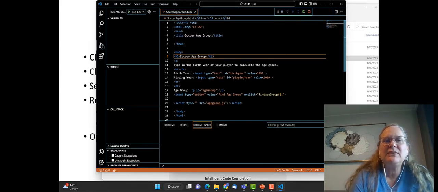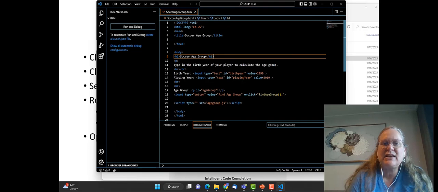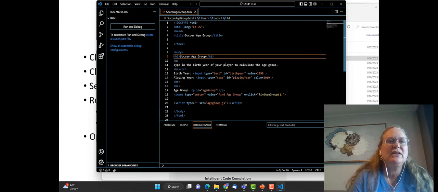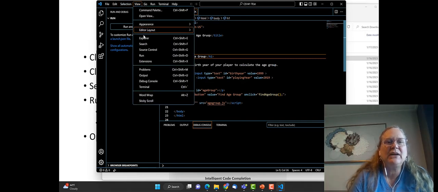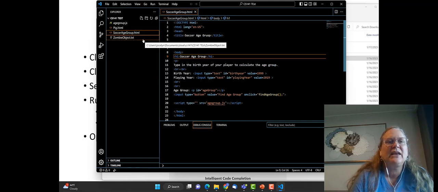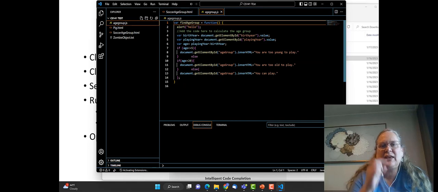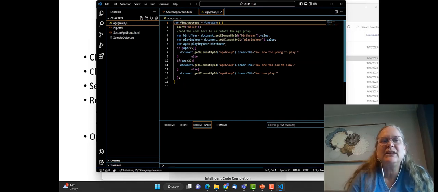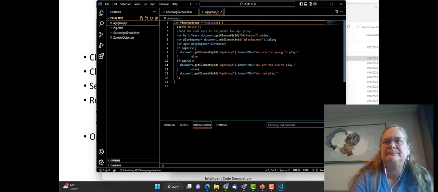The nice thing about this editor is it does have some color coding. So you see I'm now in the Run menu. So if I want to go back and view my Explorer, I go to View and Explorer. And I can actually look at my JavaScript code, and it has some nice color coding in there. And we're going to learn how to write some JavaScript.